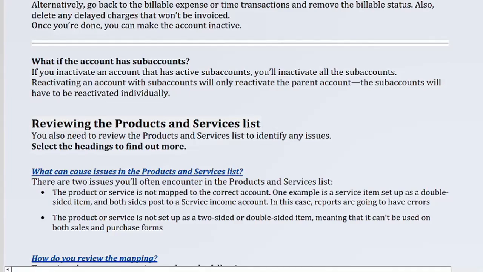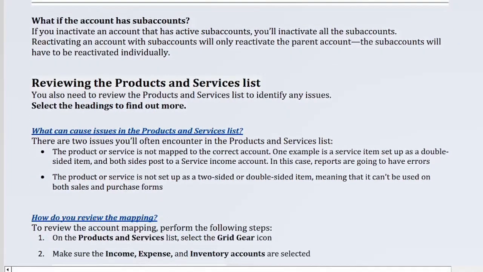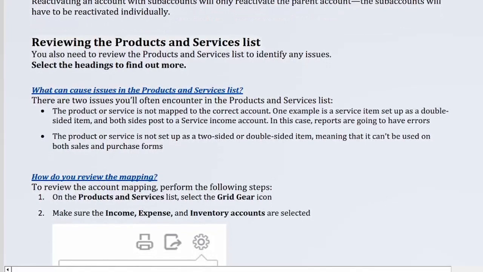Reviewing the products and services list. You also need to review the products and services list to identify any issues. Select the headings to find out more. What can cause issues in the products and services list? There are two issues you'll often encounter in the products and services list.